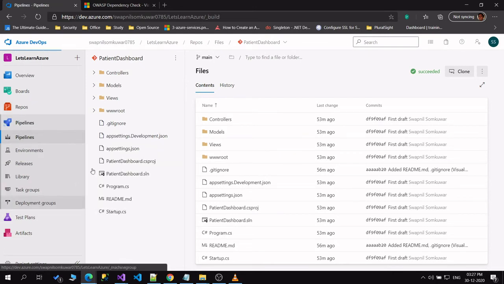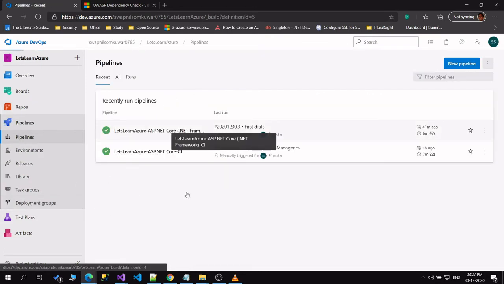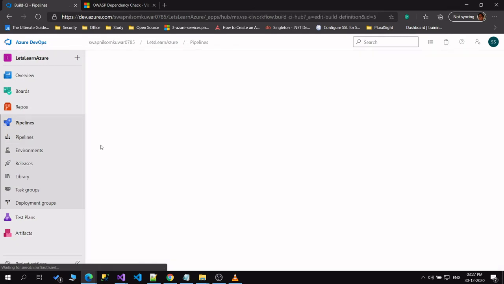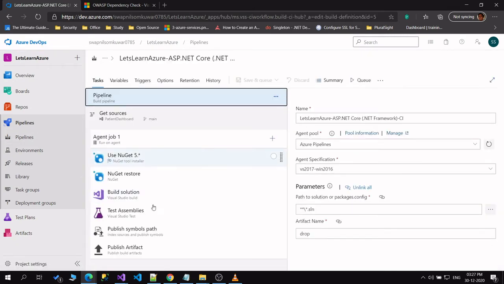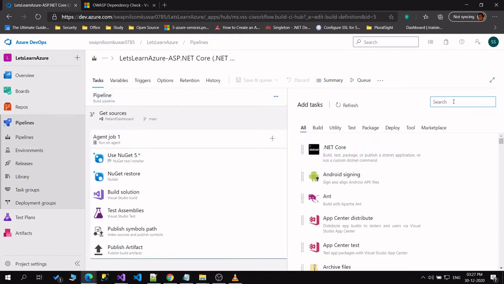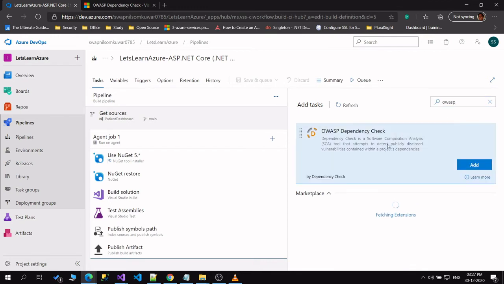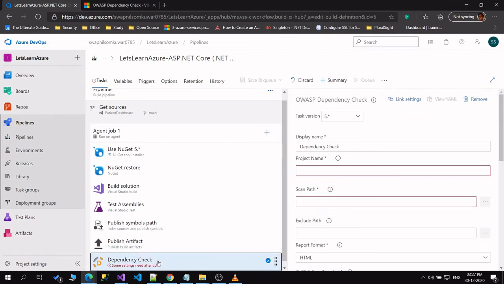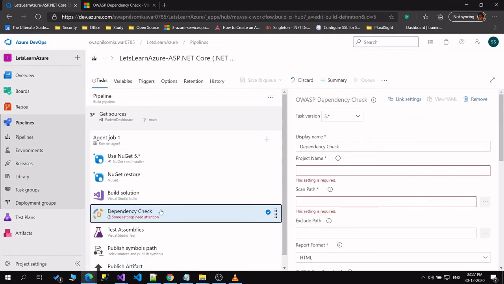Let me go to the pipeline, which I have already created. Yes, it is working fine, but I have removed the tasks which are related to OWASP security scanning. So let's go and edit it. As of now, it's just a normal build which is running. So I will go and add the OWASP dependency check scan. Yes, this is the task which is available to us now. So click on add. I will run it just after the build.